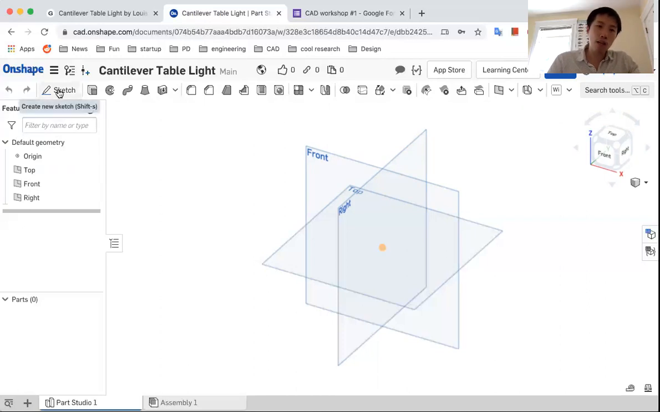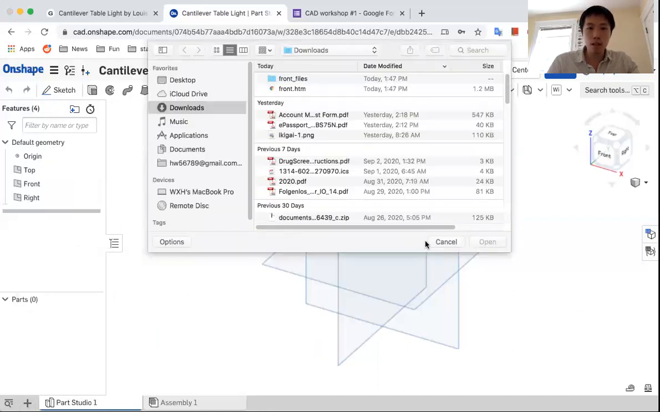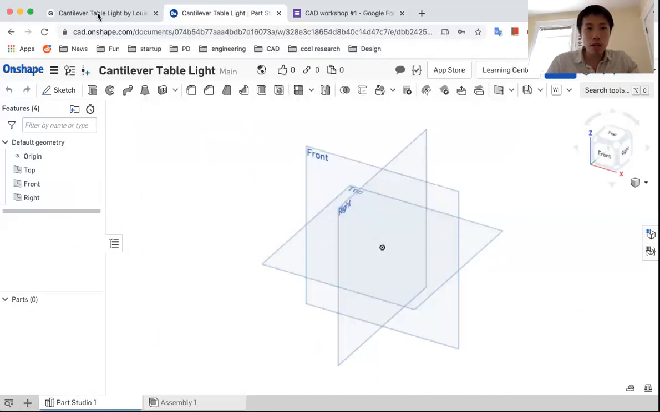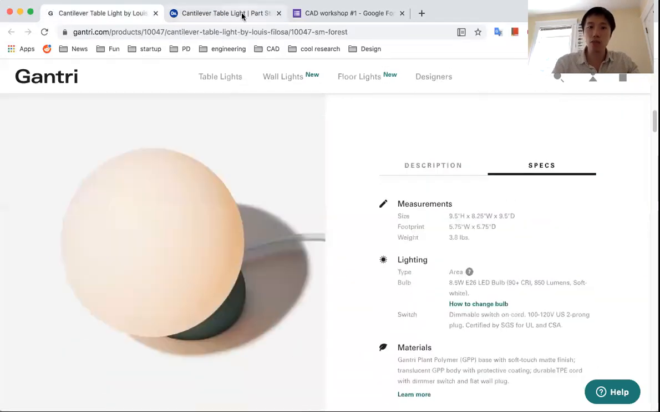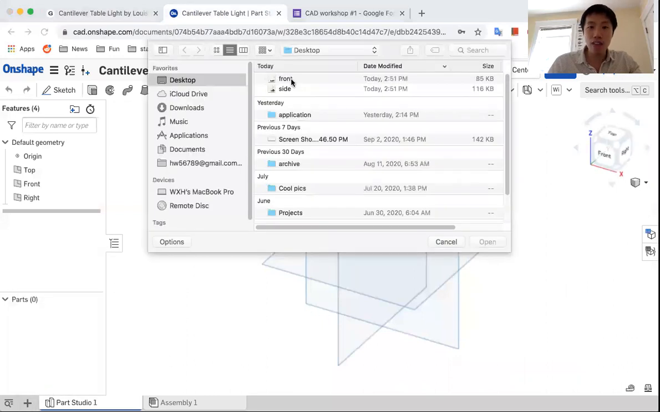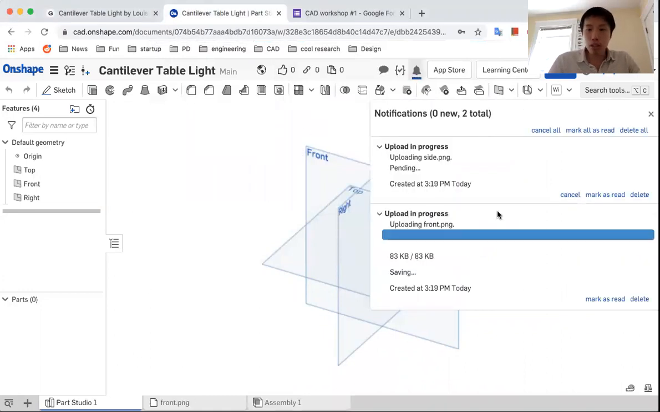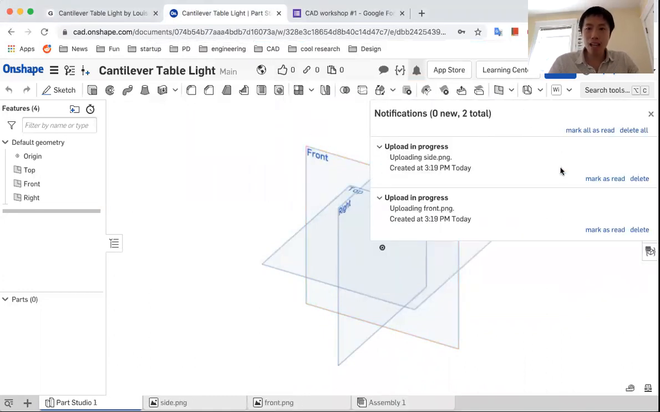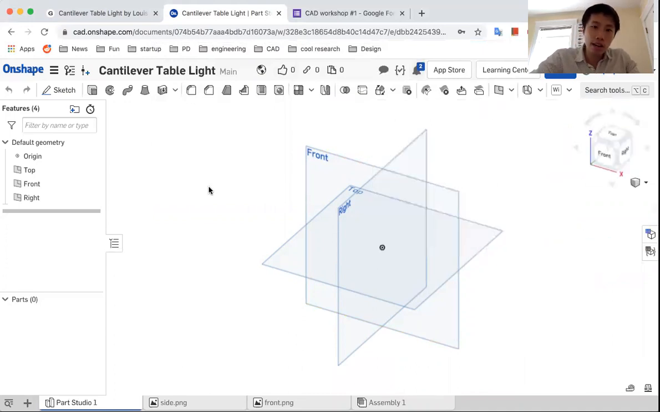First thing I'm going to do, I'm going to import these photos, the front and the side photos. Ahead of time, I took a screenshot and then I cropped it. So now I'm going to import them. I like doing this because this lets me use these pictures as references.